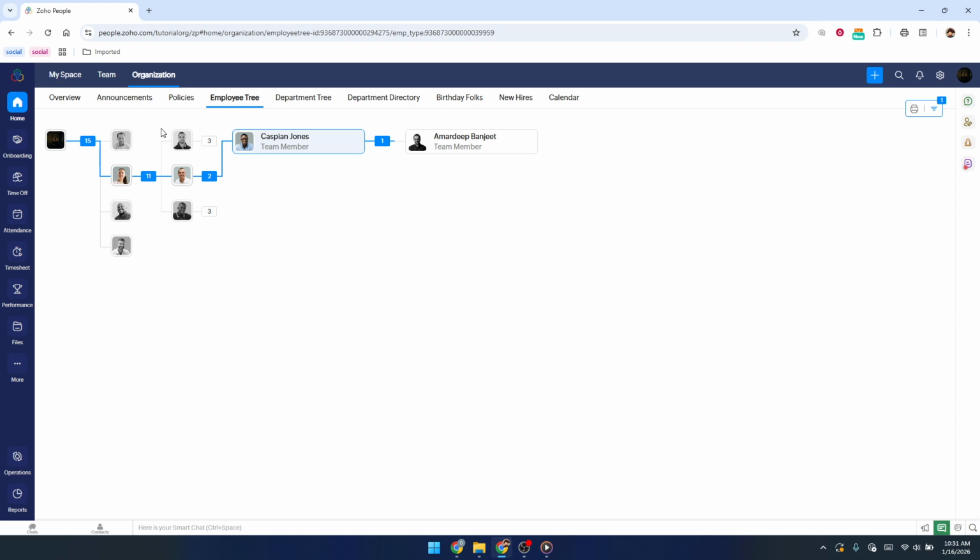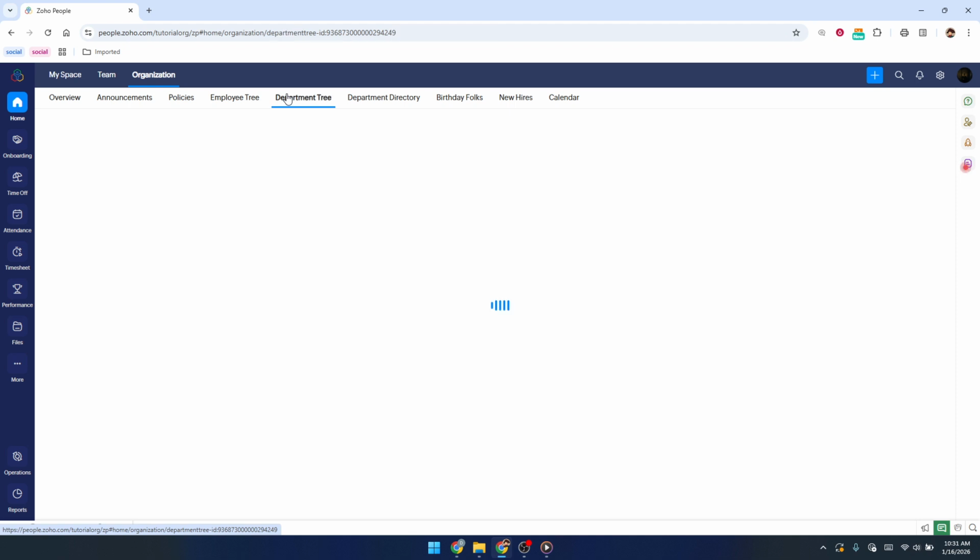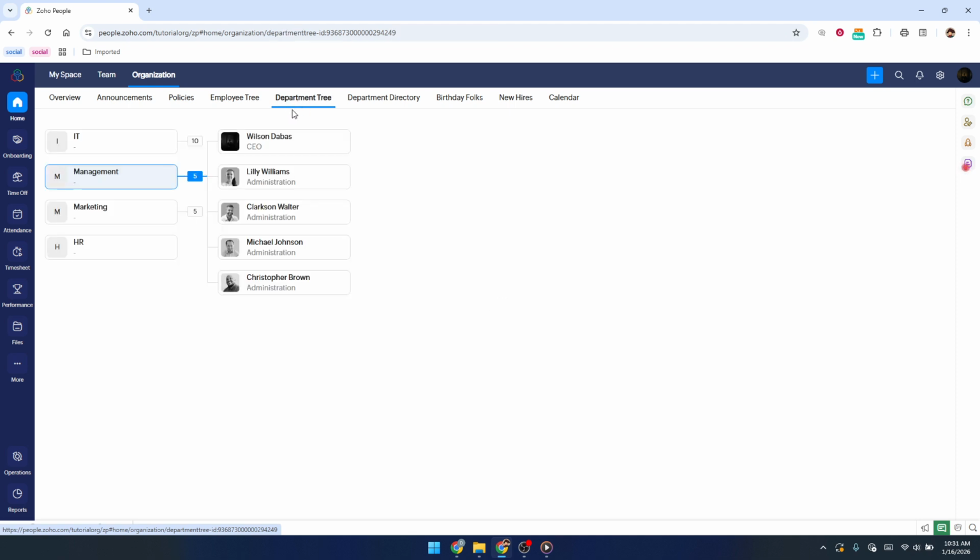Now, if you're more interested in how the company is divided by departments rather than by direct reporting relationships, you'll want to switch to a different view. At the top of the same organization page, next to Employee Tree, click on the tab labeled Department Tree. This layout groups employees by department, such as human resources, finance, sales, or engineering, depending on how your company is set up in Zoho People.